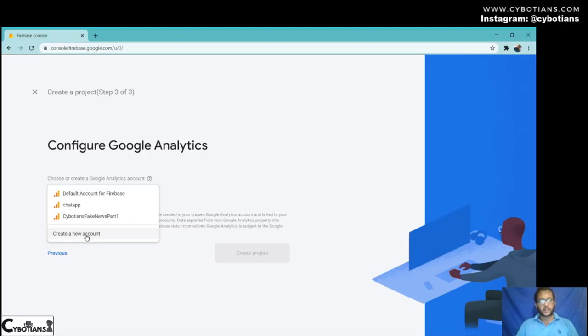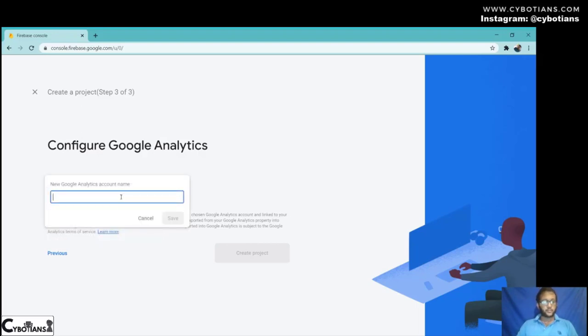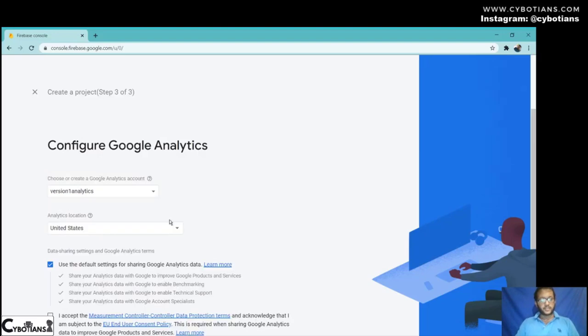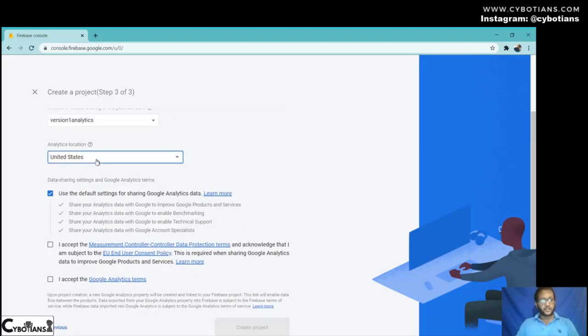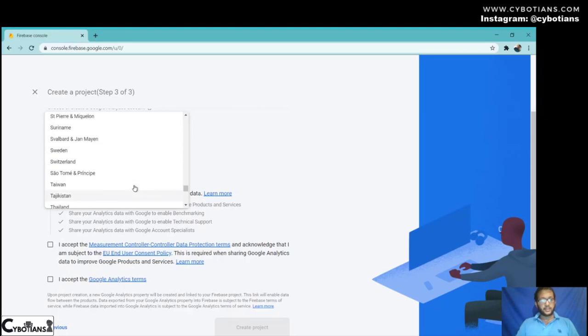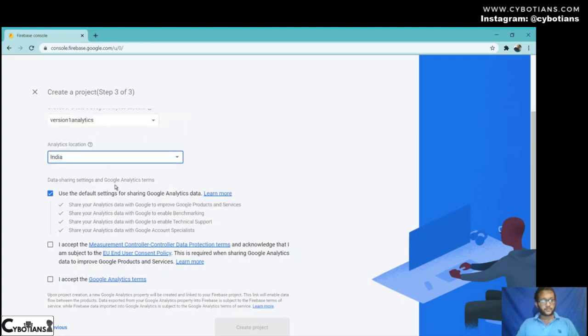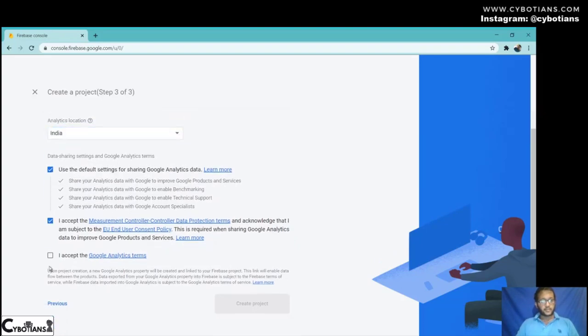I am creating a new account. You need to create a new account for this project also. I am naming this account version 1 analytics. Okay, now save this and change your location. I am currently in India, so I am choosing the location as India. Then accept the terms and conditions and hit the create project button.